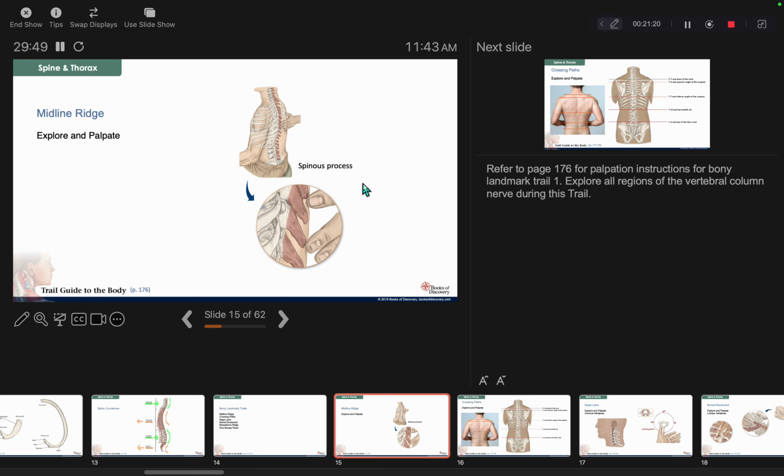So when you practice on each other, feel for that and see if you can feel if they have a weird curve. Sometimes you can't tell. Sometimes it's very, very clear that they have scoliosis.